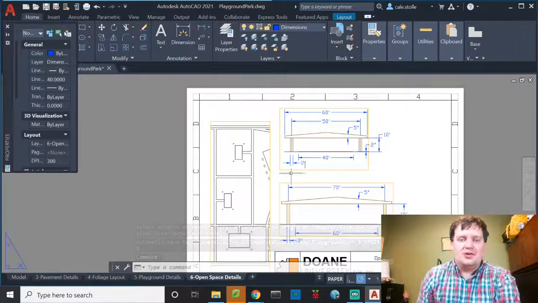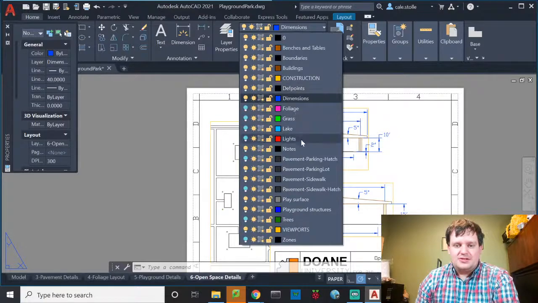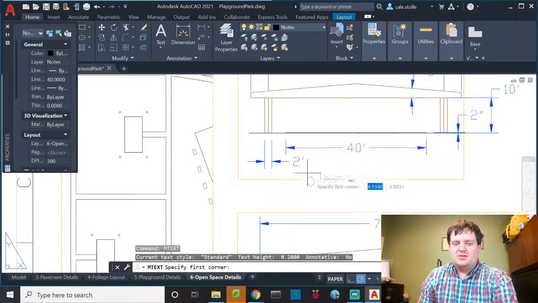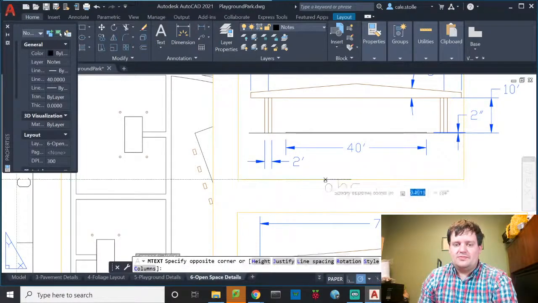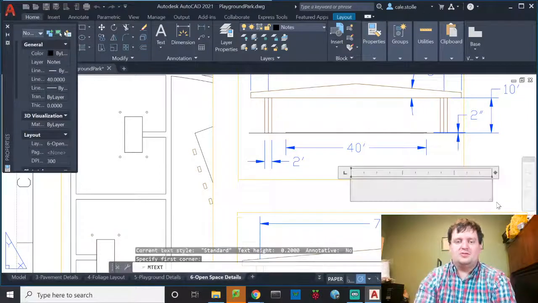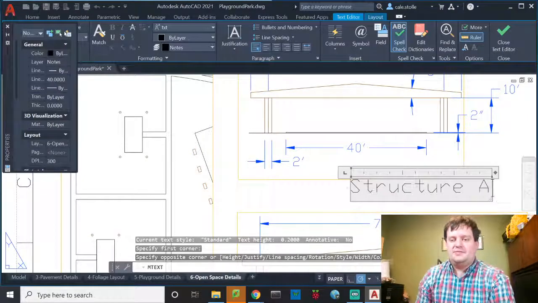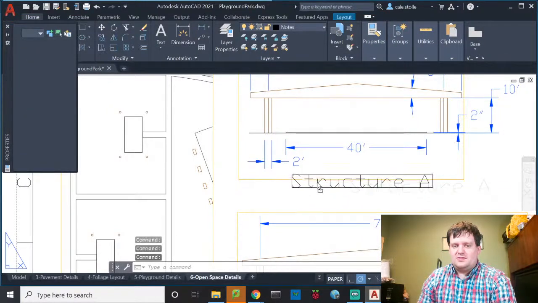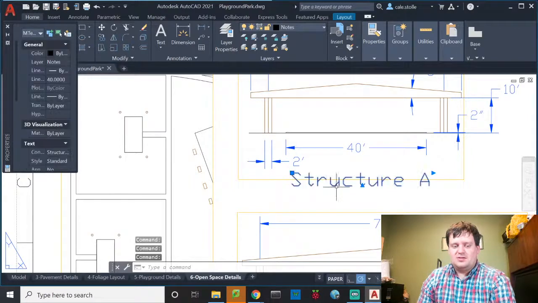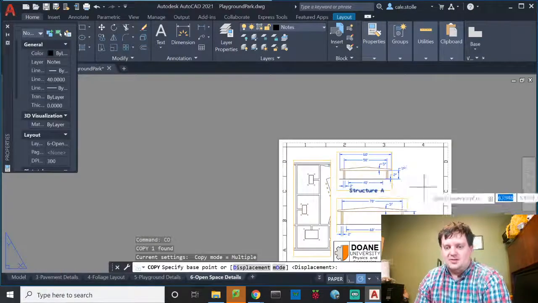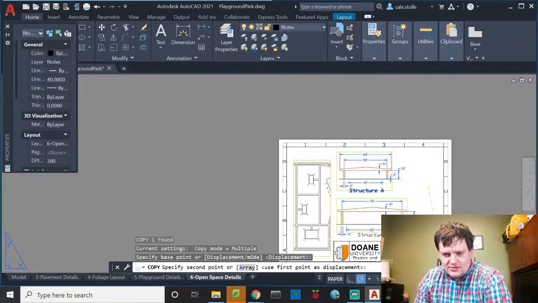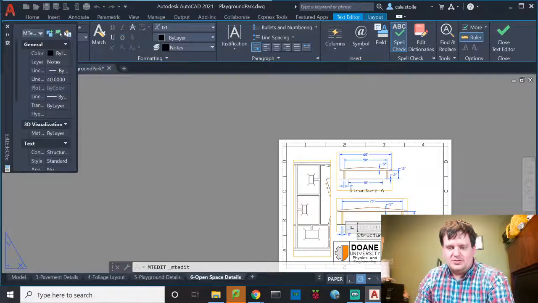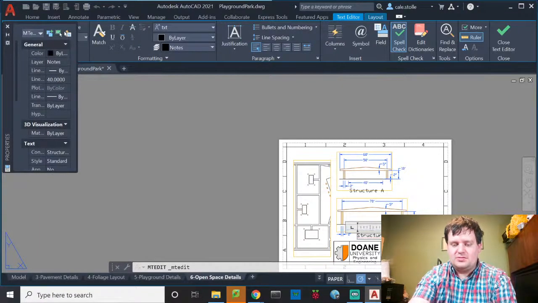I am going to go to my notes layer now, because I have a few things to write on this. And my note 1 is going to be, I'll just put this somewhere, and then structure A. Go ahead and center this under the drawing, and then copy this, move it down here, center it under the drawing again, and type in structure B.